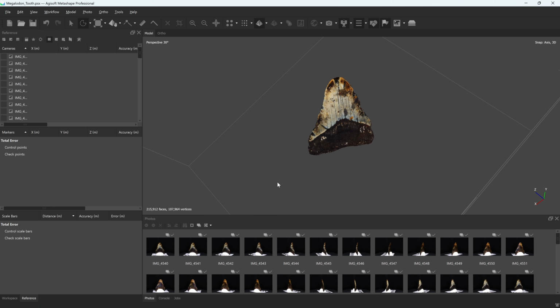So that's it. You've created a high quality 3D mesh and textures, so a 3D model using Metashape Professional with a set of cross-polarized images. The image set again is in the description below, so you can download the data set and follow along.